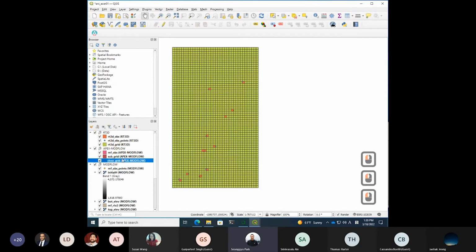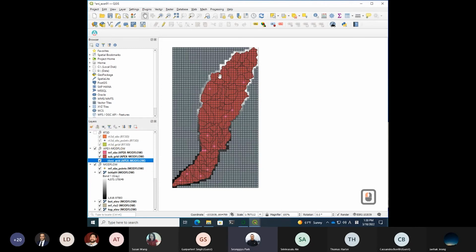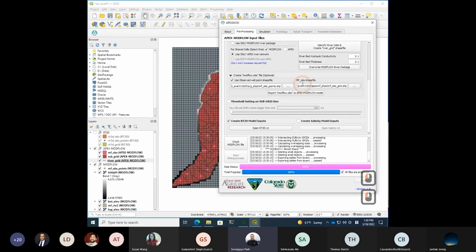So here's the watershed and the grid polyline shapefile. We have it. So let's just turn off RT3D. And they are intersected: the subbasin and the grid, and the watershed river network and the MODFLOW river cells. Okay, now the simulation tab has been activated.